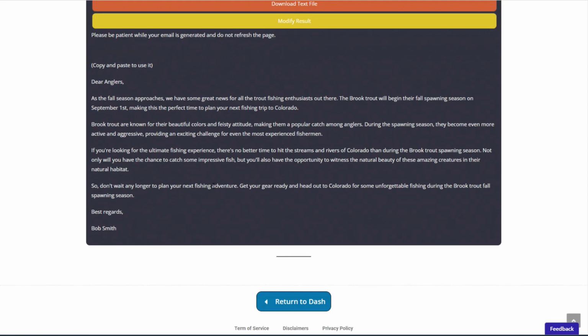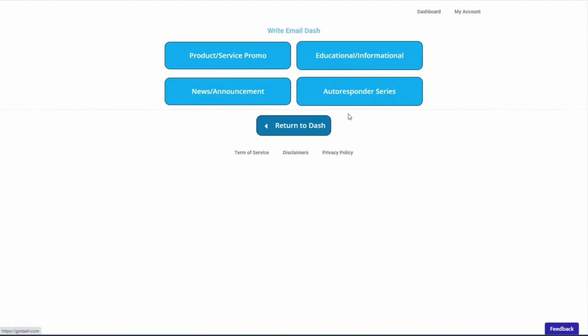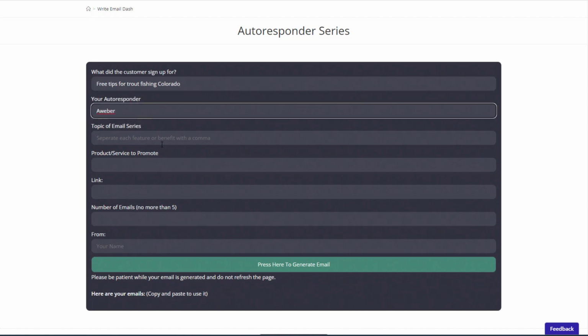And if it can generate an email about something as specific as brook trout spawning season, it can generate an email about any topic that you want to write about. All right, let's go with a full autoresponder series this time. So this will be, again, I'll pretend I'm Bob Smith. I'm going to give him some free tips for trout fishing in Colorado. Let's just say my autoresponder is AWeber. You can put any in there.